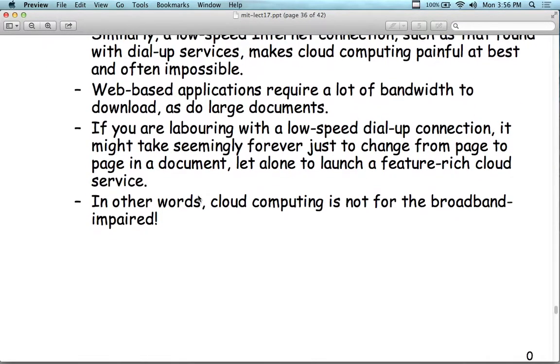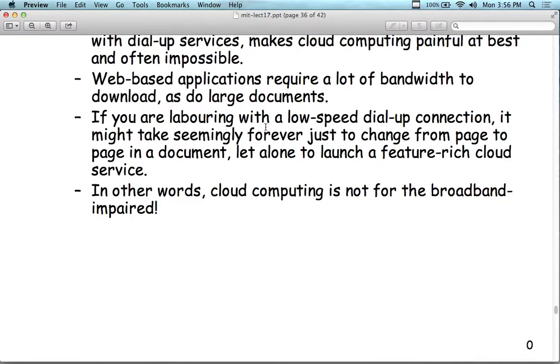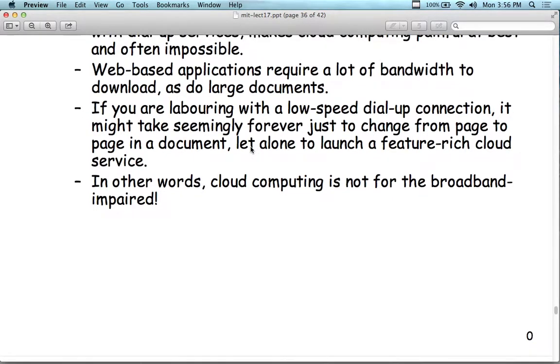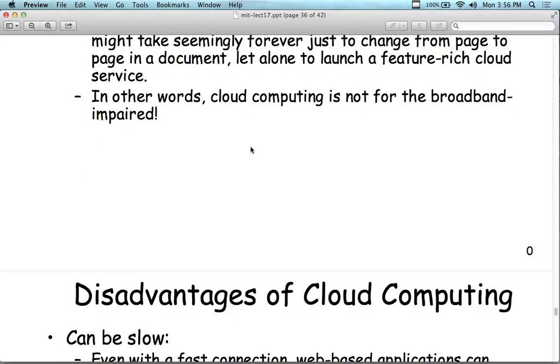So you might be laboring with low-speed dial-up connections. And yes, parts of the world still use dial-up connection. In other words, cloud computing is not for broadband impaired, as that last bullet point says. You cannot be broadband impaired.